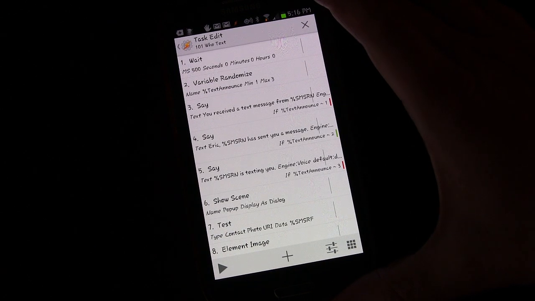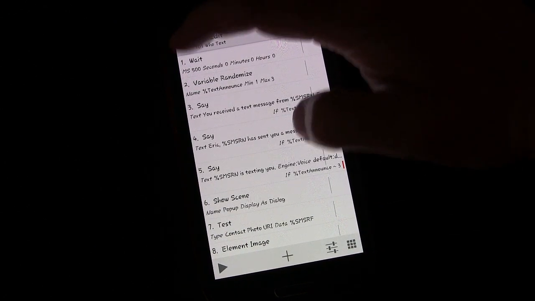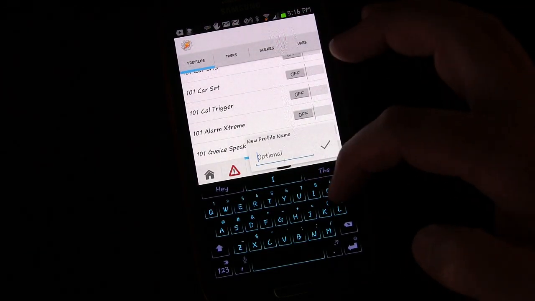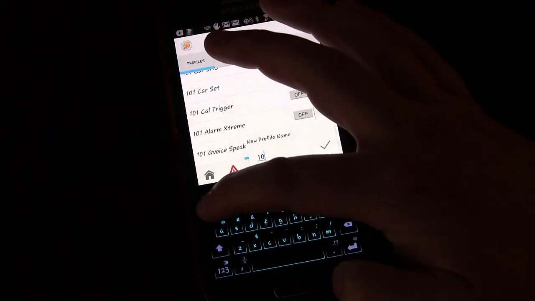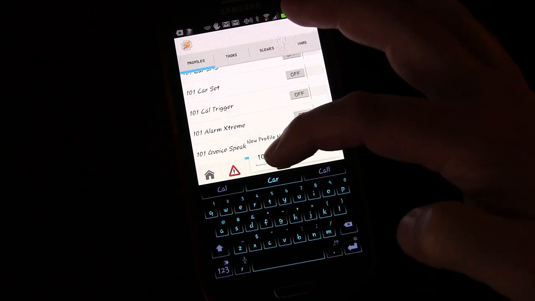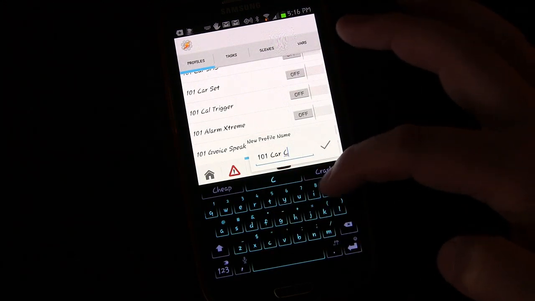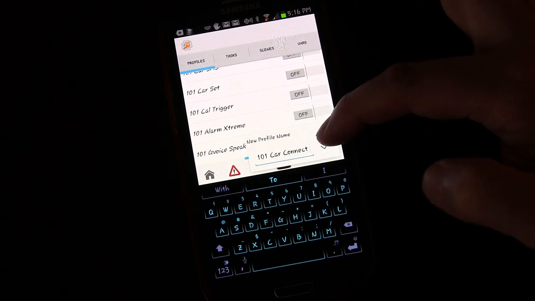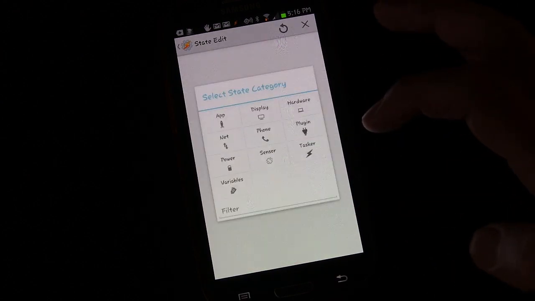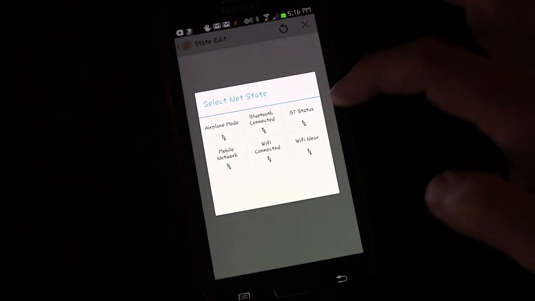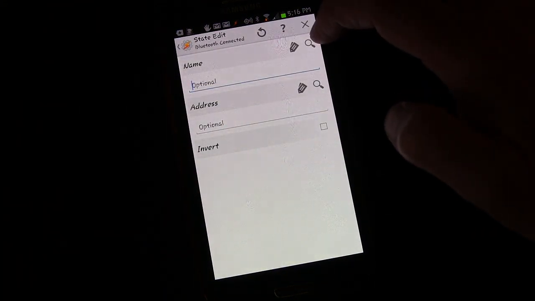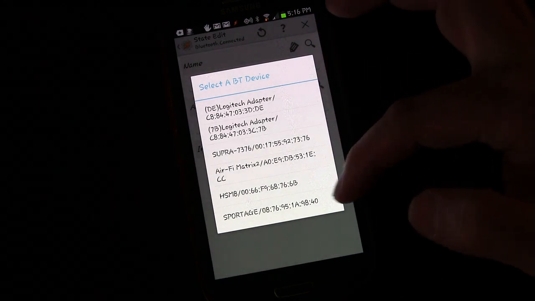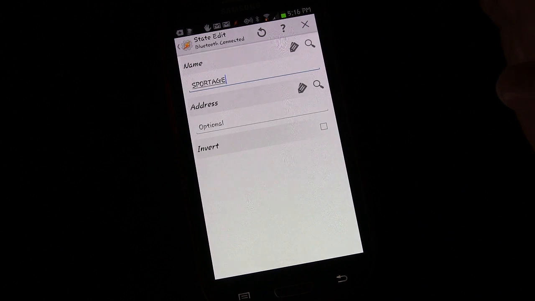So what we can do is go back to our profiles, and we're going to create a new profile, and we're going to call this 101 Car Connect. We're going to choose state, then net, and then Bluetooth connected. Then we're going to choose specifically the car connection, so click the little magnifying glass, and Sportage, that's my car connection, so I'll click that.